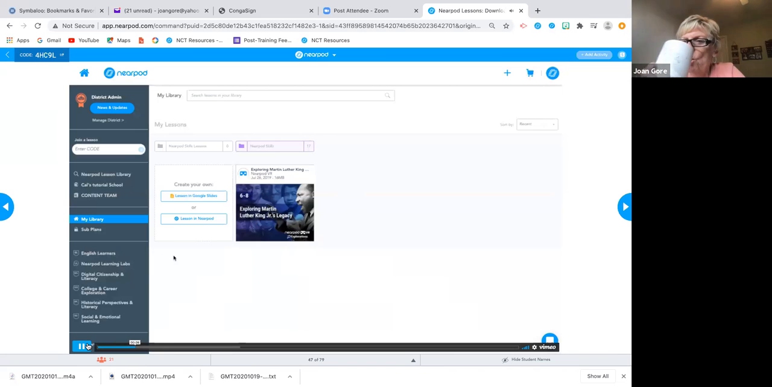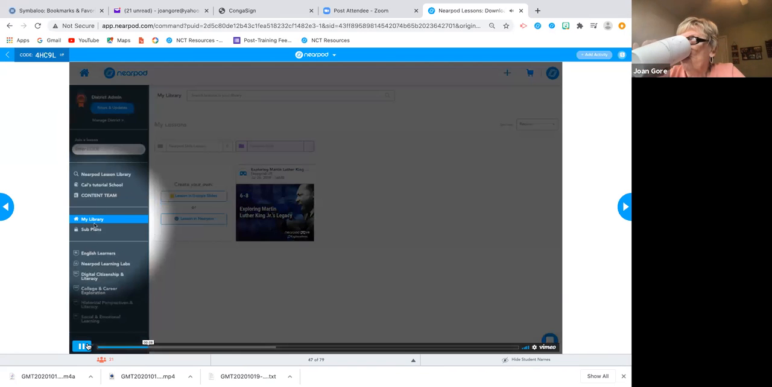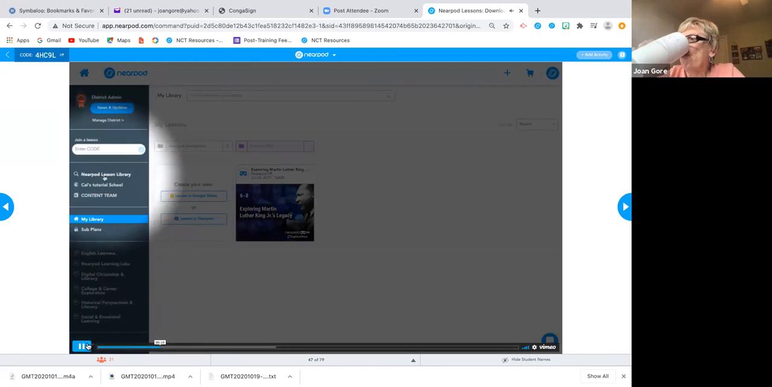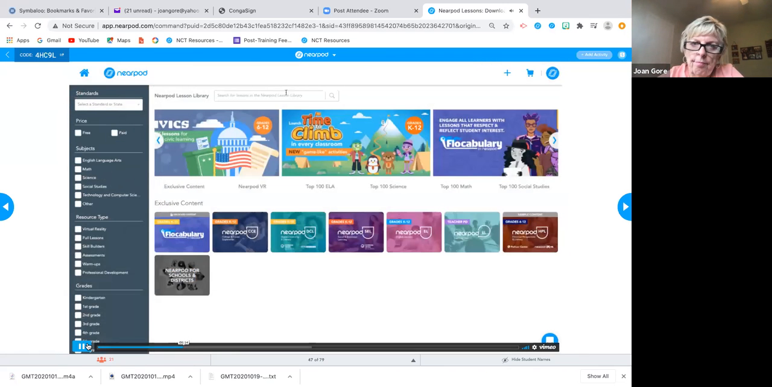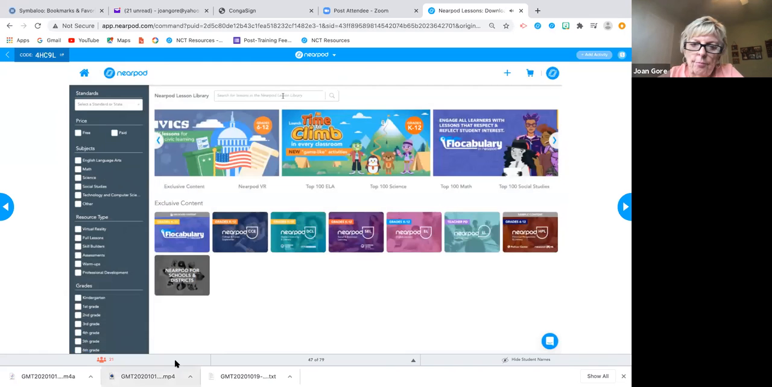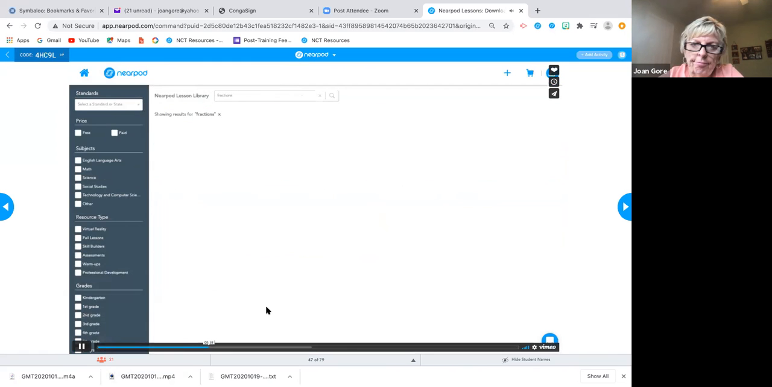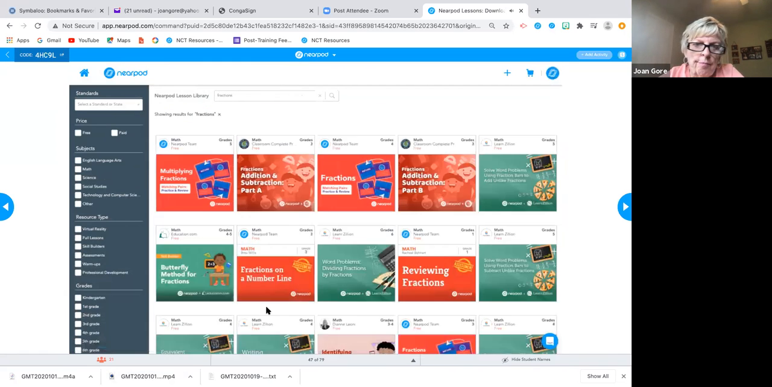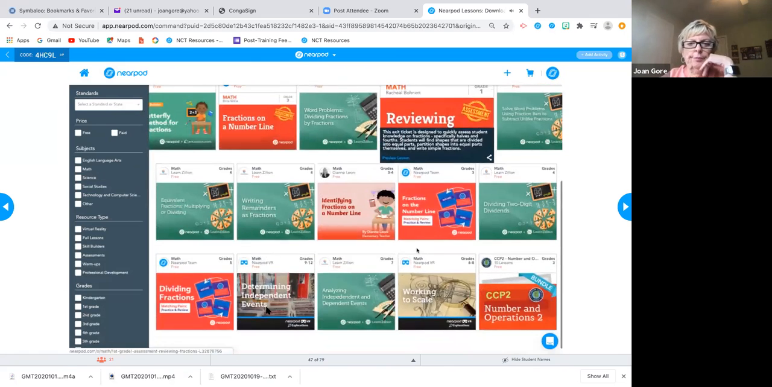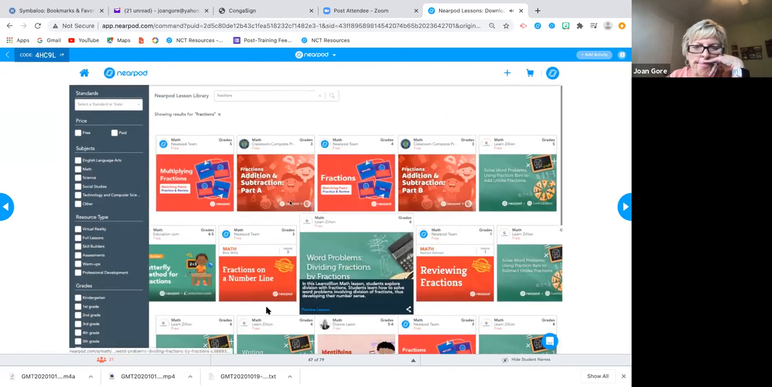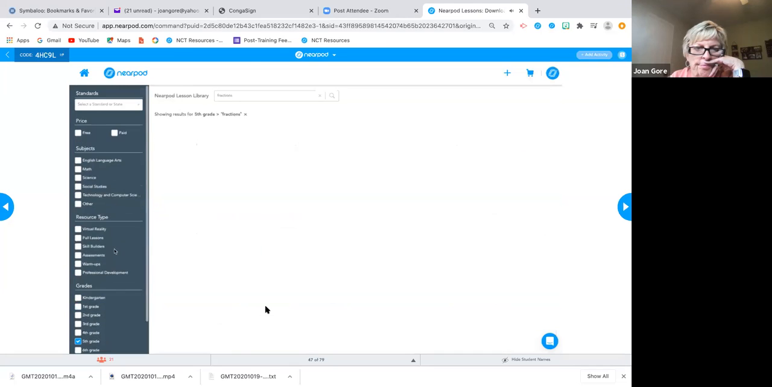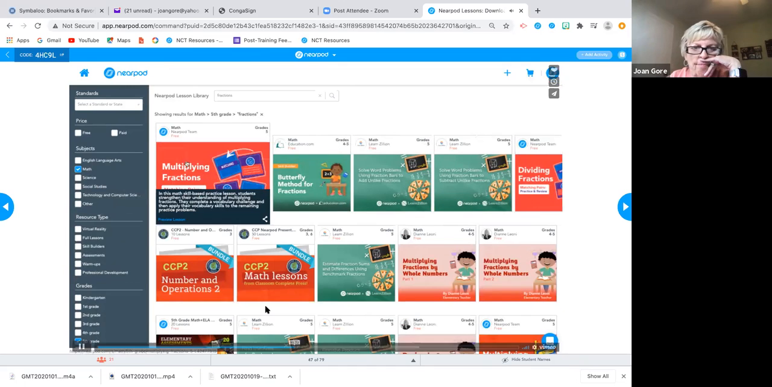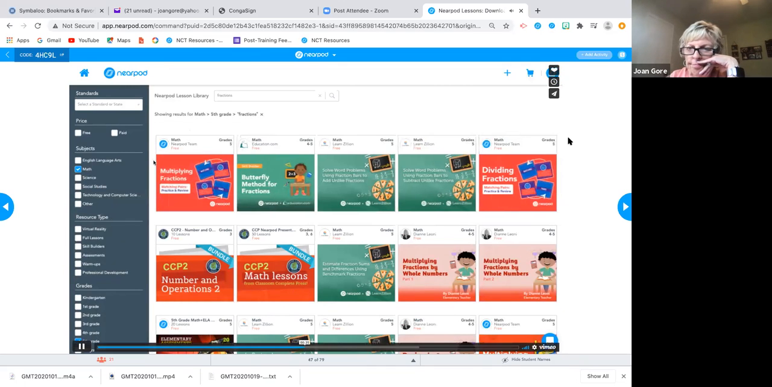As you can see here, I'm in my library in the Nearpod menu. To get to the Nearpod lesson library, I click this button on the left sidebar. This takes me into the Nearpod lesson library where I can search for a specific lesson. I'll start with fractions. These search results return a variety of lessons for a variety of grade levels that have to do with fractions. If I'd like to narrow that search, I can do that on the sidebar like this. So you can see I've selected 5th grade math. This returns lessons that are specific to 5th grade math.